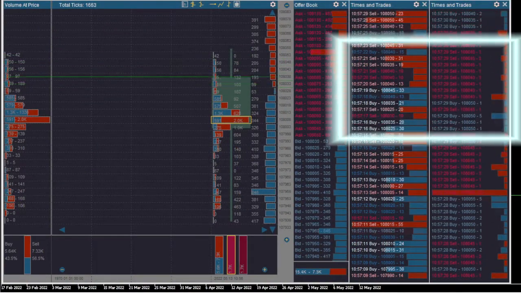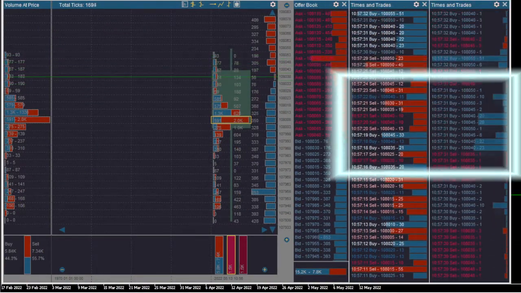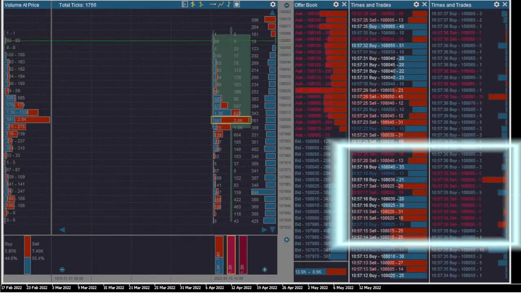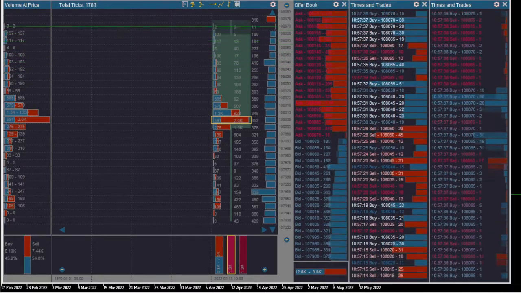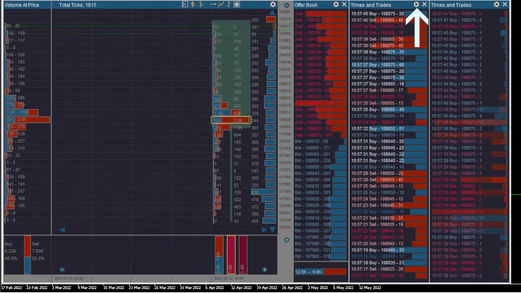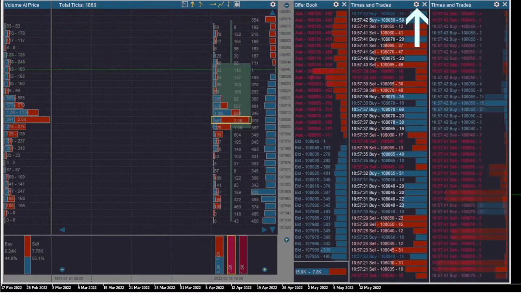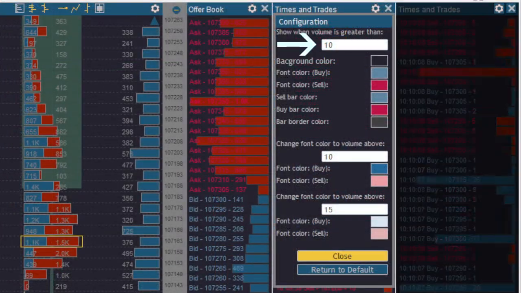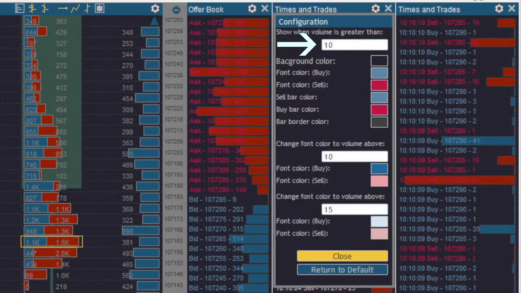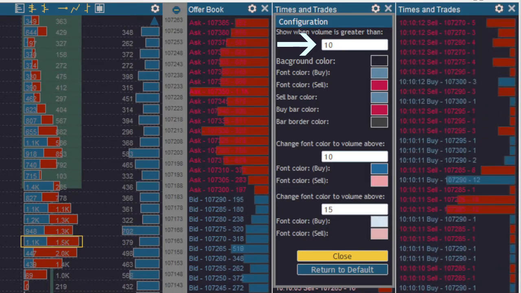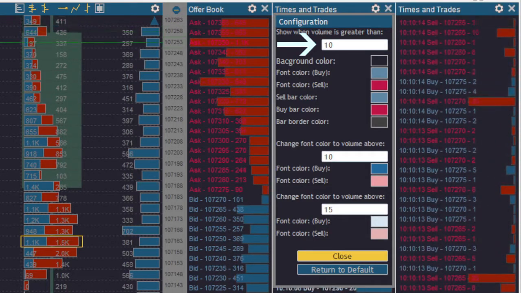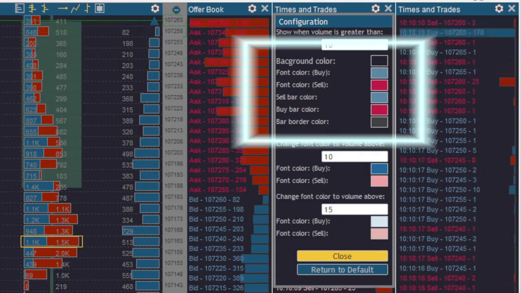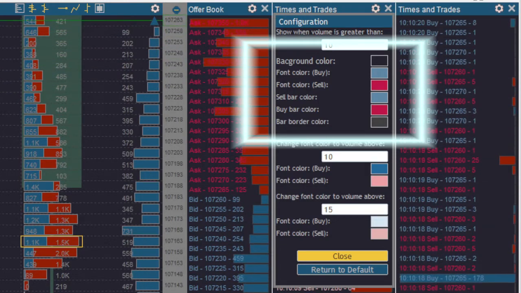Cluster Viewer has 2 Times and Trades windows, so you can track orders with large volumes separately from smaller orders. You can open the configuration screen by pressing the gear icon on the upper right corner. This filter is configured on the first line of the configuration window. Just enter the value and press Enter. Just below, you can change the colors as needed.